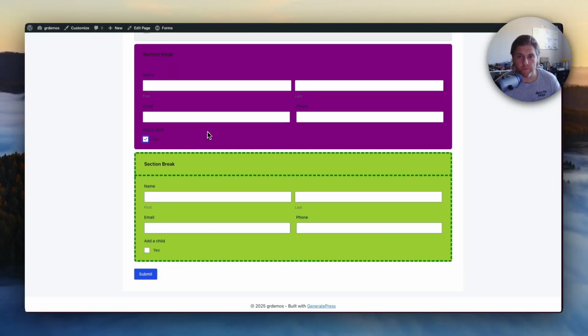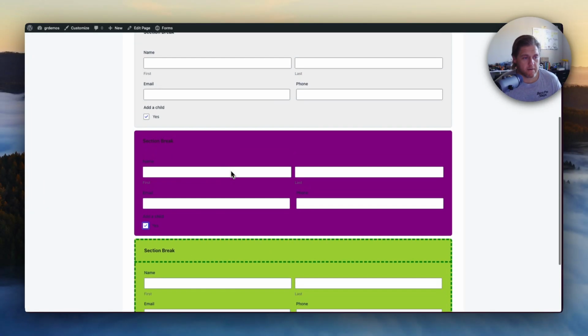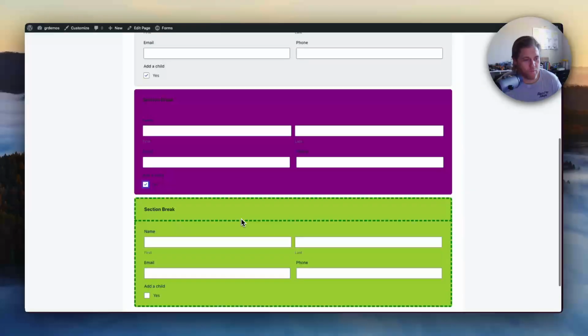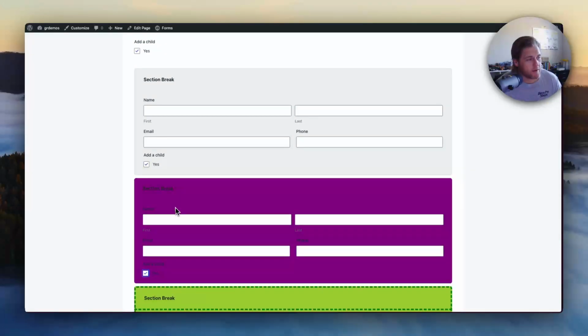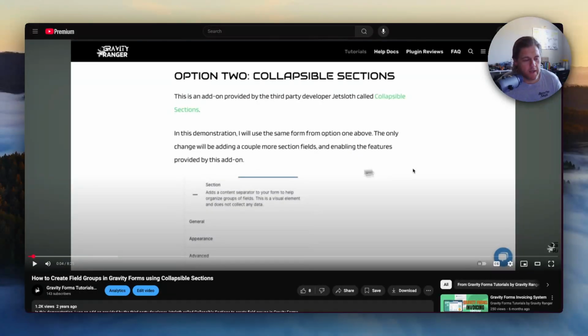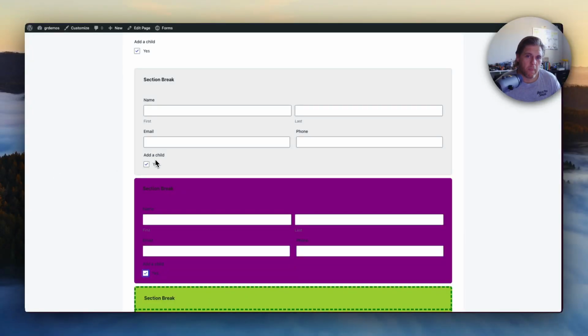You get your fields grouped together, and you get to style them however you want. Hopefully they're not this ugly. But anyway, so again, just want to do that as a follow-up to this original video on grouping fields with collapsible sections. It's now, again, you could do that before, but they had to be collapsible. Now they don't. And that's the point I want to make.